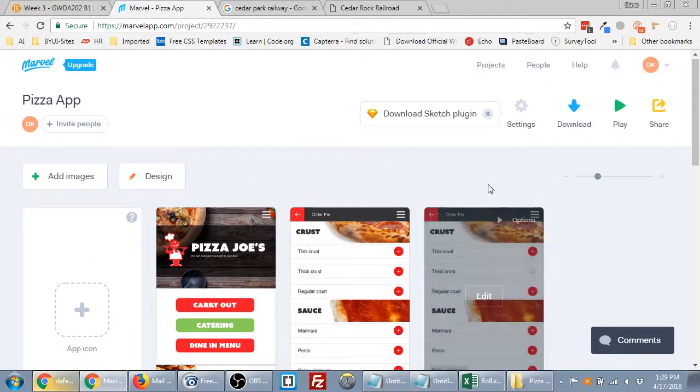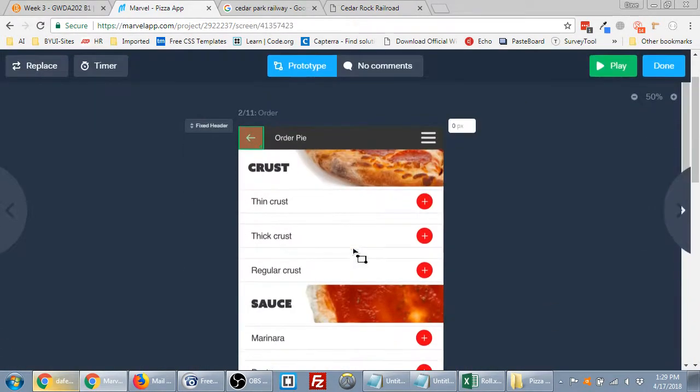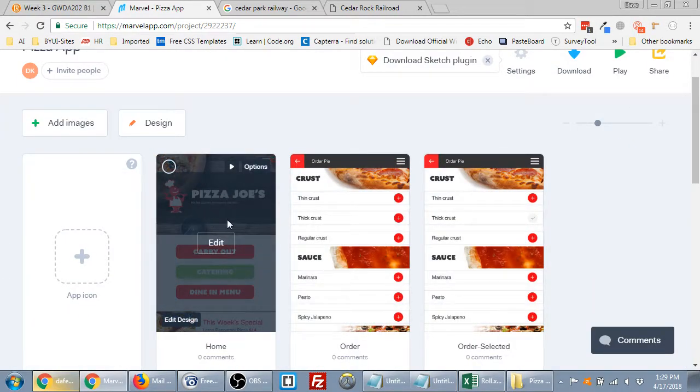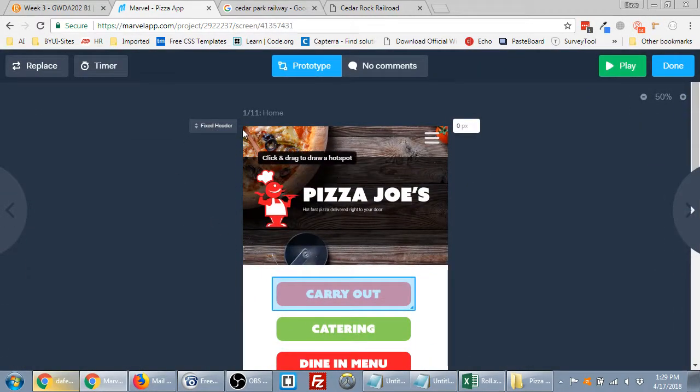So if you use this duplicate hotspot, the main thing is you've got to make sure this button is in the exact same spot on every page. Because if I had said duplicate on this one, it would have duplicated it right here. That doesn't make any sense because there's nothing to click there. So it's not duplicating the image, it's just duplicating the hotspot in that exact location.